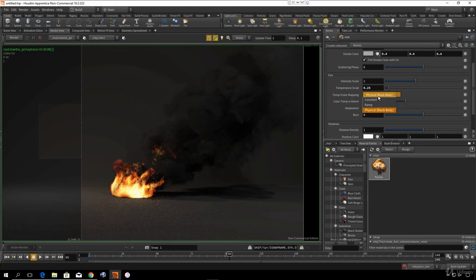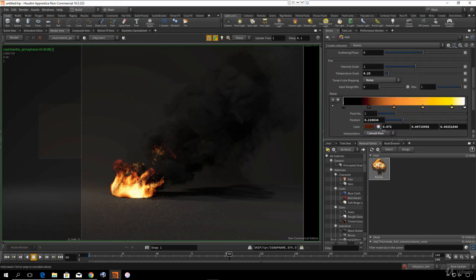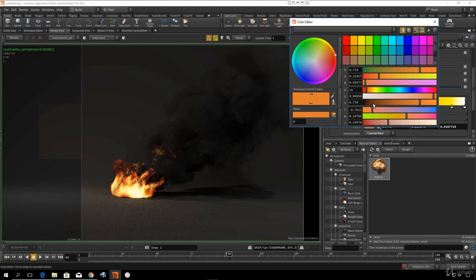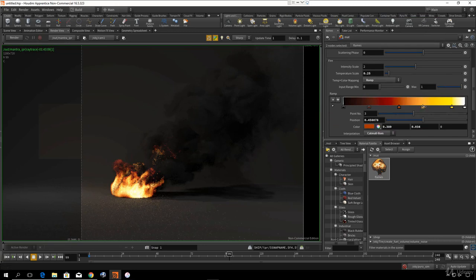But in my case, I will choose the ramp and I will set some values here. So I will set that to a little bit more red. Something like that. And I will move that a little bit here and move that here. And let's hit render and see what we get.